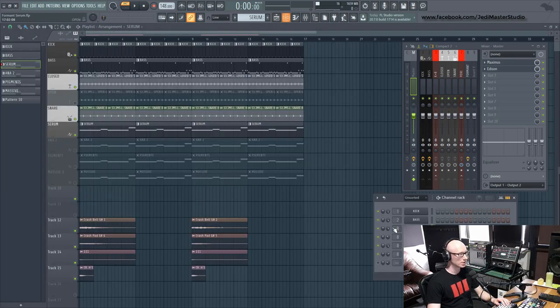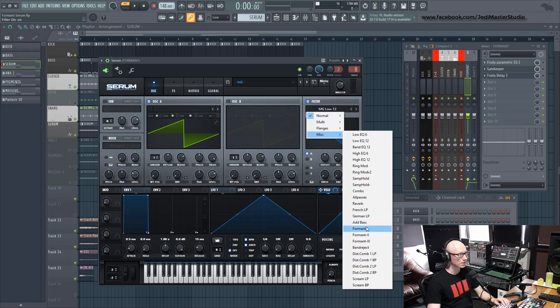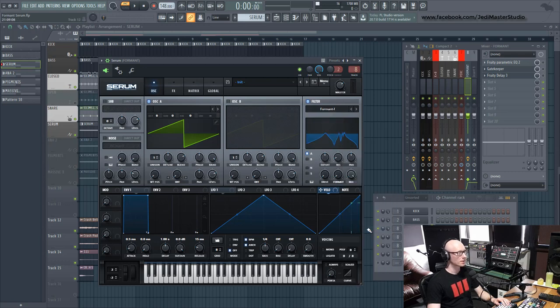But when you open the Serum, just go straight to the filter section, choose one of those three formants. Let's choose the first one. And as you can see, we have a few bandpass filters here that we can move around and go through one vowel to another. If you increase the resonance, you actually increase the power of those vowels. They become more precise.